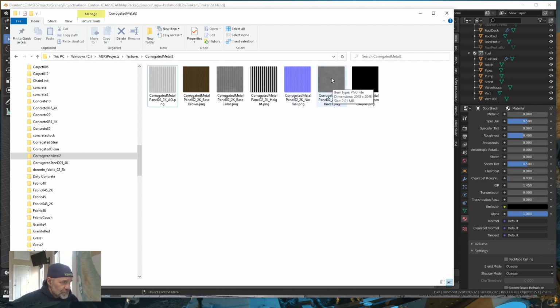You'll also get a roughness map, and that is a grayscale where, I believe, and I have a 50-50 chance of getting this right, the lighter, the whiter the color is, the rougher it's going to be. The blacker, the smoother it's going to be. Okay?